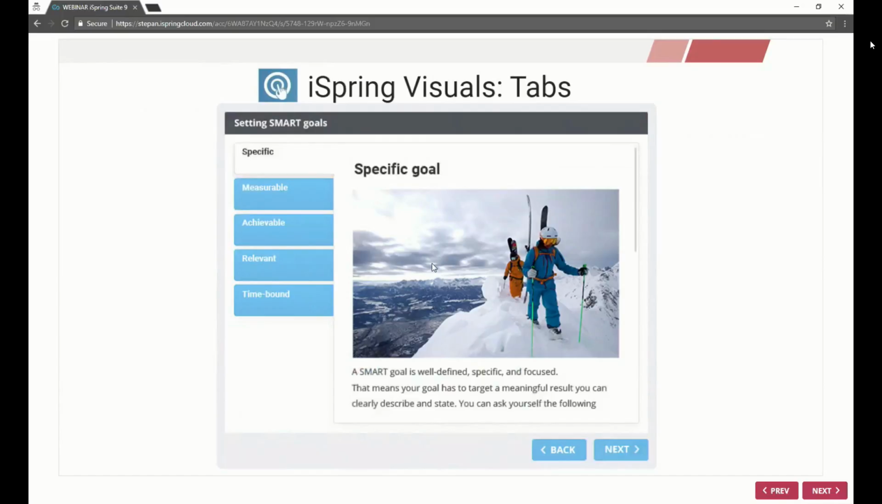So with this interaction, you can present well-structured content in a compelling way. For example, in a management course, you can explain how to set SMART goals. So here, SMART. Or describe how a SWOT analysis is conducted.